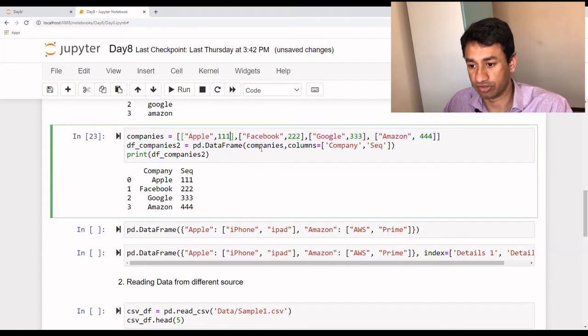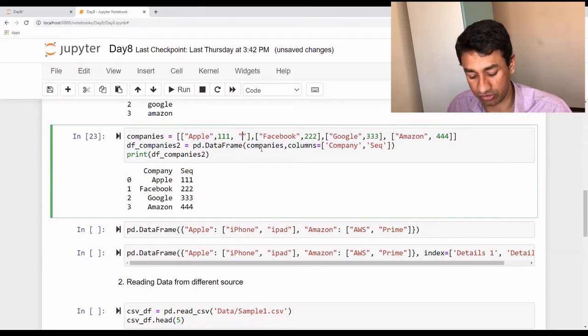So in addition to this, let's say I want to add an additional column. I'm just going to copy this and then replicate it.